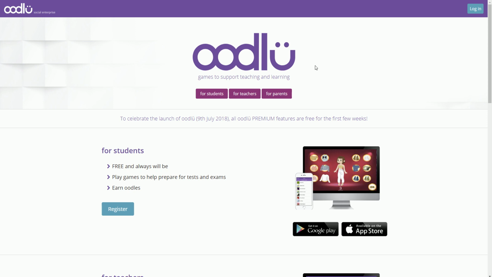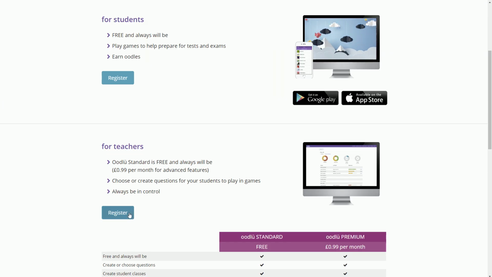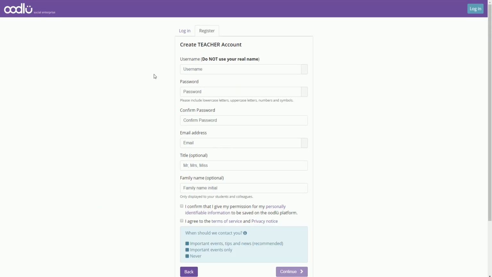So I'm going to log into my account now. Well, actually, before I do that, I'm going to show you how you'd create an account. So a teacher would click on register, and it takes you to create a teacher account, and you just enter your username and password. I'm afraid this is rather a big form, but it does it all in one hit, so you get it all out of the way up front.